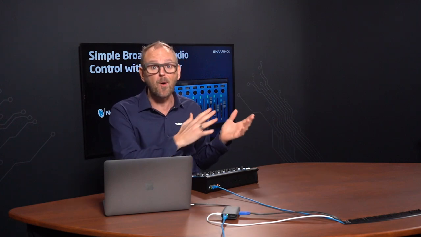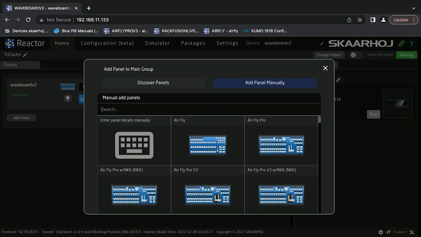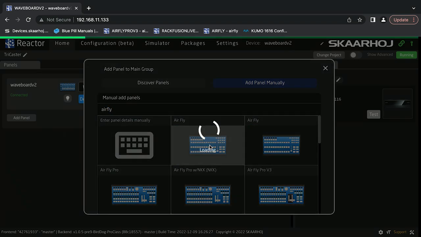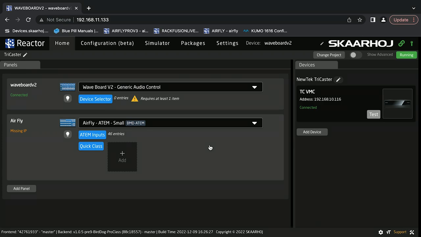I kind of wanted to save this point to the end of the video, but you guys who own an Airfly or Airfly Pro or some panel on the Unisketch platform, you can actually benefit from all of Blue Pill by adding your Airfly here. Let's just find this manually. So we search Airfly. This Airfly controller could easily be added next to the Waveboard V2, and the Waveboard V2 would be the master panel that drives the Airfly. So you can do amazing things like that inside of Reorder. I just want you to know, because this might be the right solution for you. But in this video, we'll focus on the Waveboard and how to set it up.